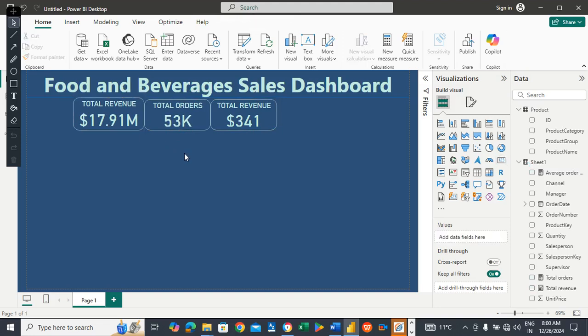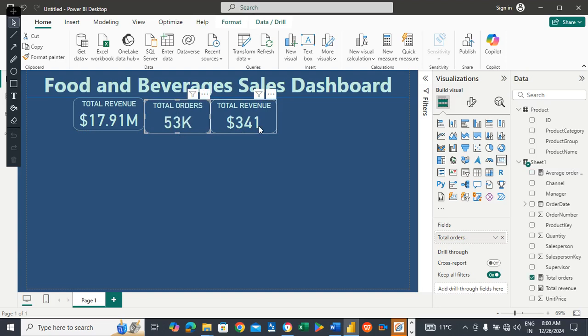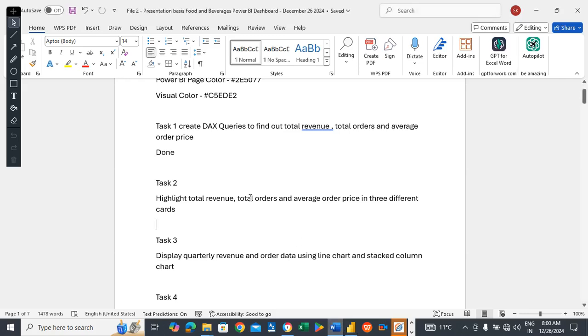This one is not looking that good, so I will increase the size for this card. Now it's looking better, I guess. Okay, all right, now this is looking good so far. All right, so this part is done. So I'll click on my Word file and I'll say done. Second task is done.